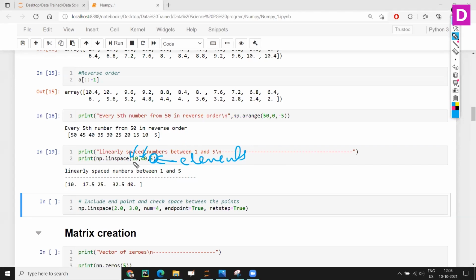I'm saying between 10 and 40, I don't want numbers like 10, 11, 12, 13 and 14. Otherwise this 40, whatever endpoint I have mentioned, doesn't make any sense, right? If it generated 10, 11, 12, 13, 14, so I'm giving this range, I want 5 elements or 5 data points between numbers 10 and 40. And which number?